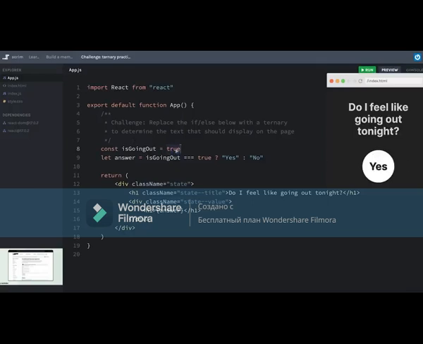We can see if I flip this to false and hit save, then we get the answer no. I can simplify this ternary even further because isGoingOut is already a Boolean. I don't necessarily need to equate it equal to true. So I can simply say if isGoingOut, in other words, if this is true or a truthy value, then set answer equal to yes, otherwise set it equal to no. And of course, we get the same values. Switch this to true, no will change to yes.